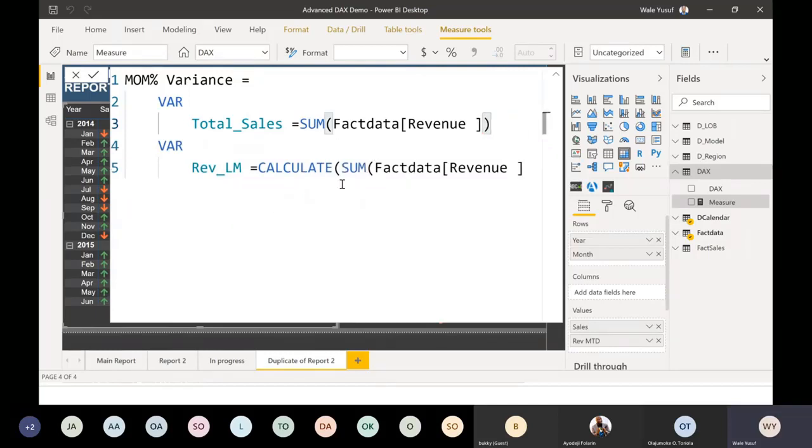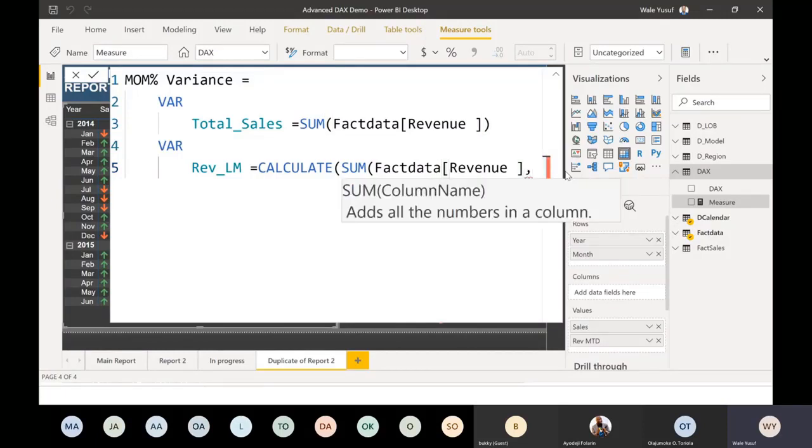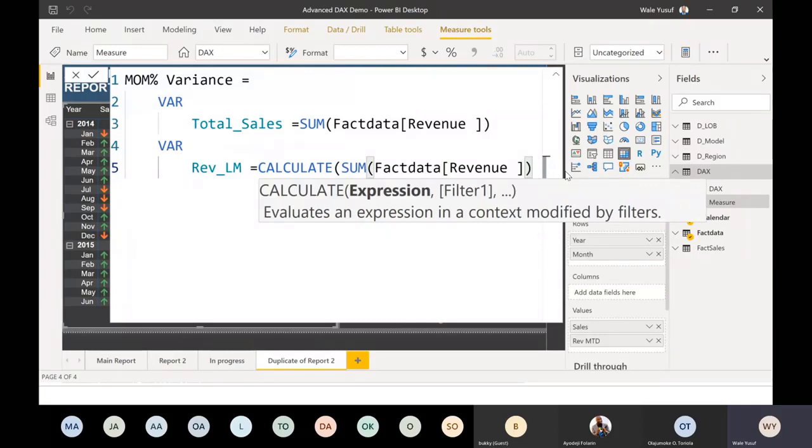Okay, so this is my other declaration. I'm calculating the sum of fact sales revenue. Then I'm going to put a filter by putting a comma. Once I put a comma, in fact, let me close this bracket for SUM.